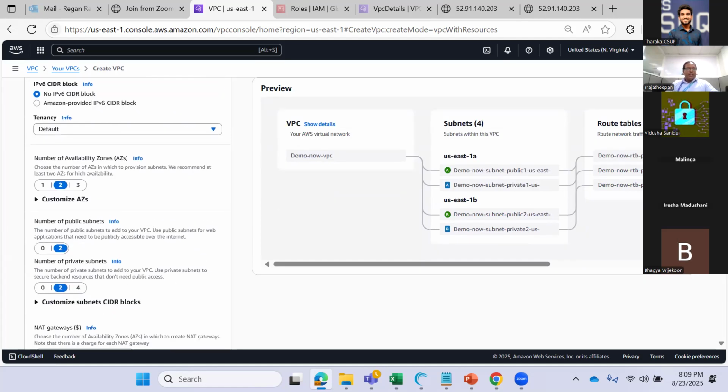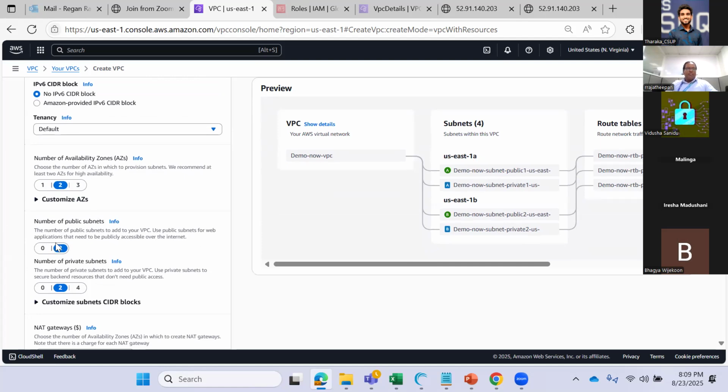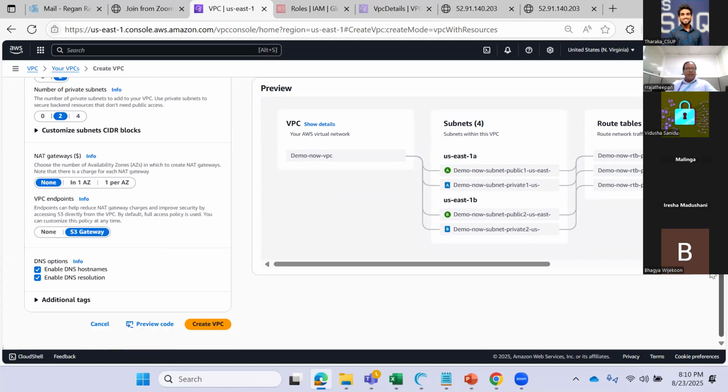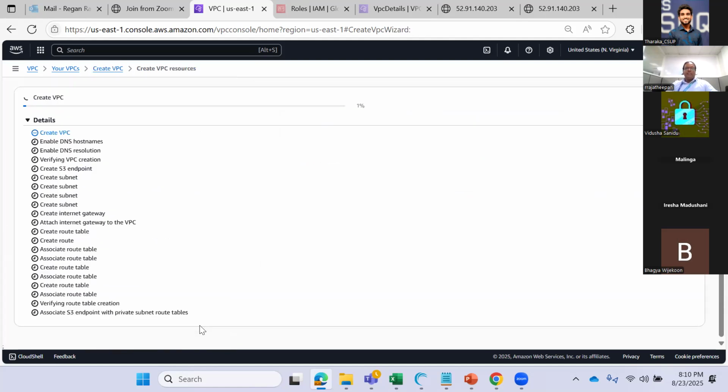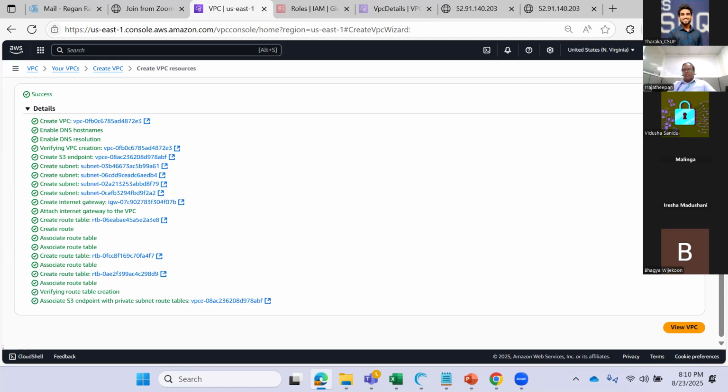So you can choose the number of availability zones: 2, you can create 3, you can create 1. I'll create 2, and the number of public subnets 2. Here also private subnets 2, right? And then I'm going to create the VPC. See how fast it can be created.